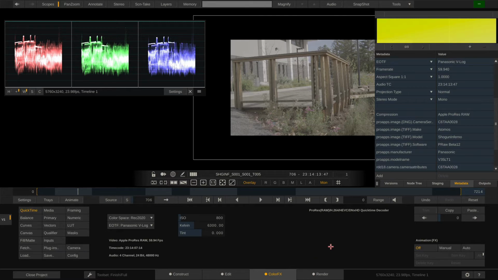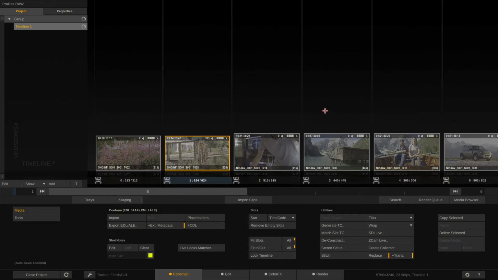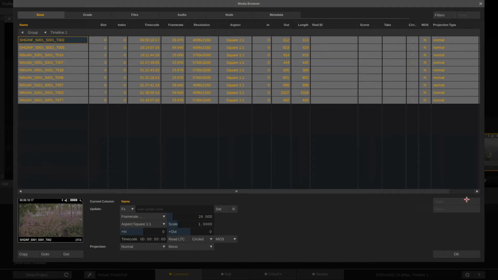However, there's an even more convenient way to do this, and I'm going to show you that because it's an incredibly powerful tool inside Scratch. Back to the construct. What I can do is just Control A, select all the clips in my timeline, and open up the media browser. The media browser is your friend whenever you want to do batch operations, change something on multiple clips at once.